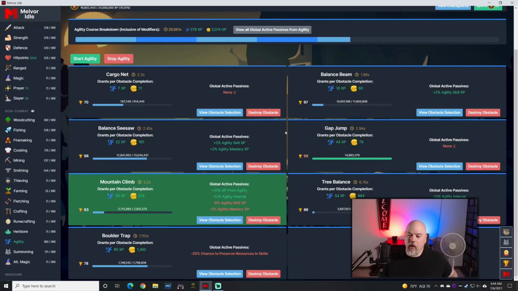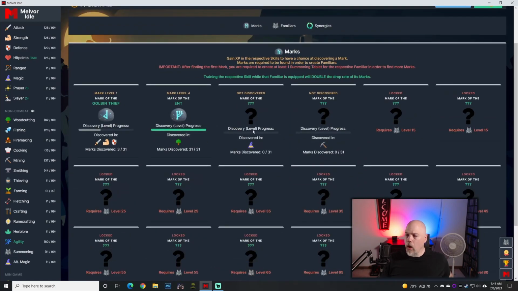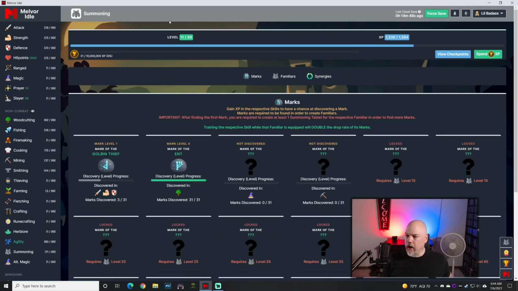But then I thought about it a little bit and I'm like, you know what? Summoning might not be bad for adventure mode. So, I did finally get this unlocked too. I've got up to level 11. I've been running the Golden Thieves. I crafted some of those up just so I could get this leveled up and get these unlocked. But at any rate, the conversation is agility versus summoning.